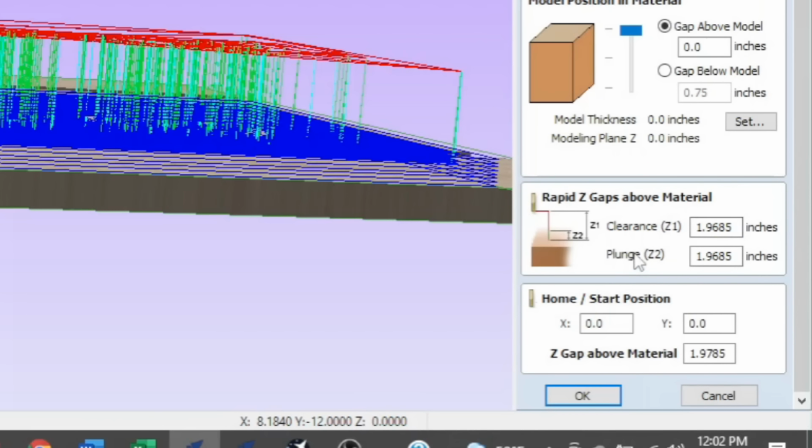Let's quickly explain what these are. The clearance Z is where the bit actually pulls up to make a red move somewhere else. It's pulling out to make a rapid move. So it's going to come up rapidly, and then it's going to move over rapidly. And then it's going to rapid down, and then it's going to start to plunge down. So rapid is basically as fast as the machine can go. Plunge is what you've set it at, and often that can be kind of slow.